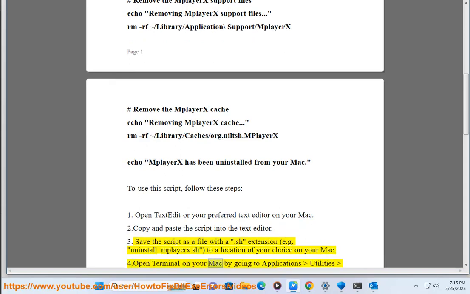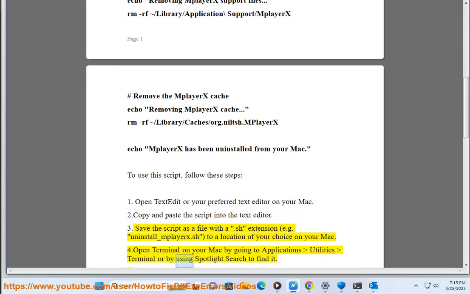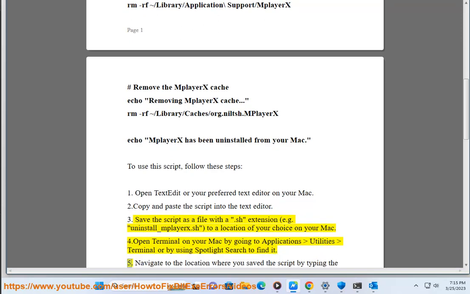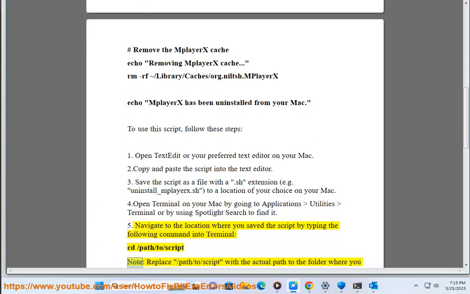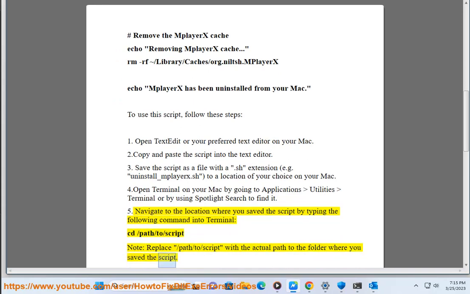4. Open Terminal on your Mac by going to Applications, Utilities, Terminal, or by using Spotlight Search to find it. 5. Navigate to the location where you saved the script by typing the following command into Terminal: cd /path/to/script. Note, replace /path/to/script with the actual path to the folder where you saved the script.